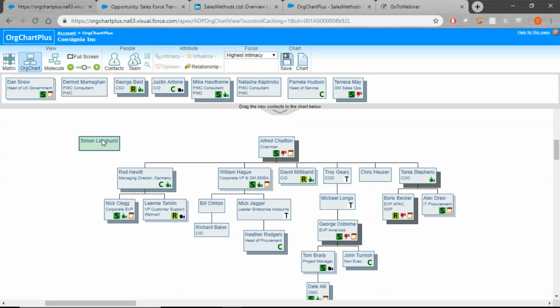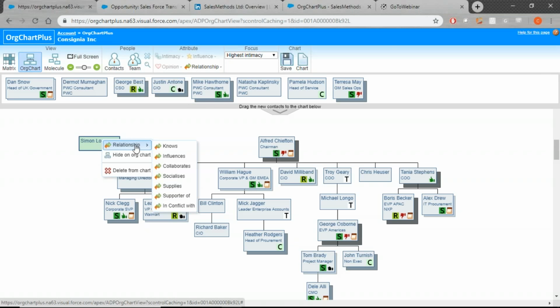And one of the things that I can do is, if I right click on Simon, I can actually start to build informal relationships that he has into the organization. So if I'm looking at these here, I can see all these different options.